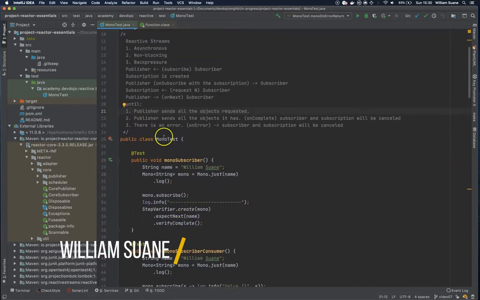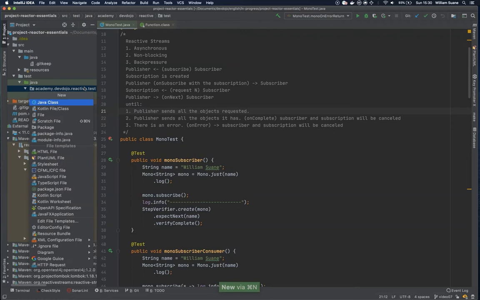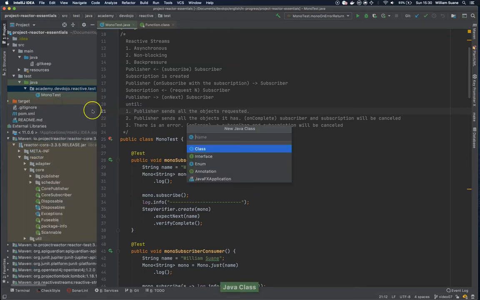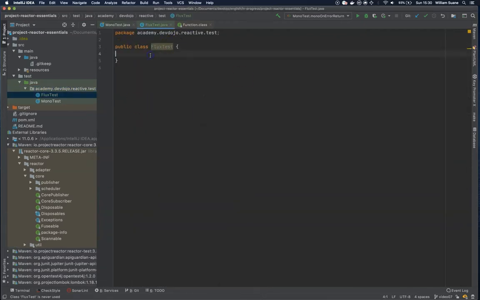So, you know that Mono we are supposed to use when we would like to return one or no elements, in this case void. And now we are going to work with Flux, because Flux is when you want to return more than one element, in this case any elements.